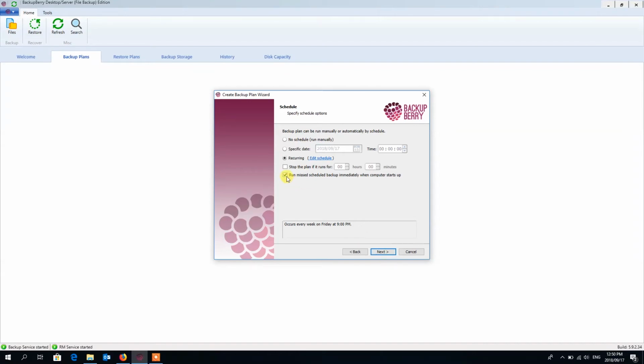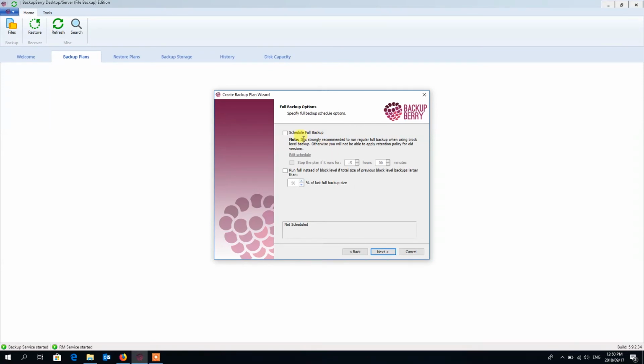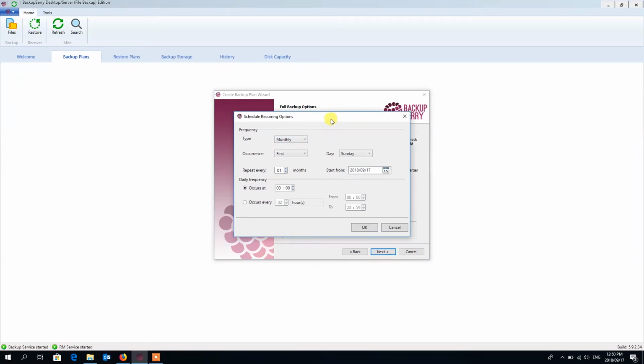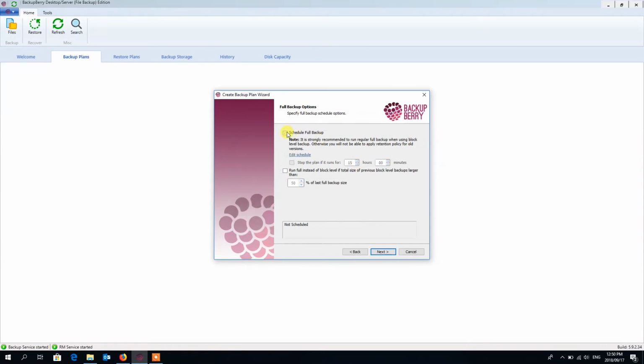next. So we can schedule a full backup as well, because remember we selected file level. So the first backup will be a full backup, but the following ones are going to be the differences only. If, however, we don't really want to do the differences only, we want to schedule a full backup in case the original becomes corrupted or whatever the case is, we can select a schedule full backup. We can have a specific schedule for that, or we can do it every certain number of backups. But I'm just going to leave that off for now.